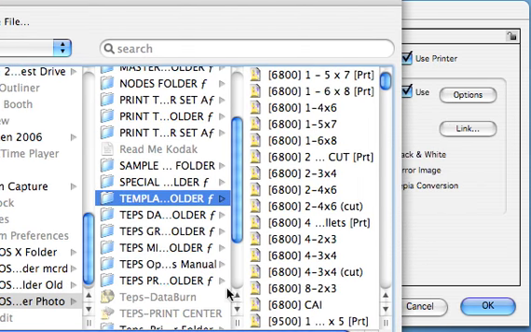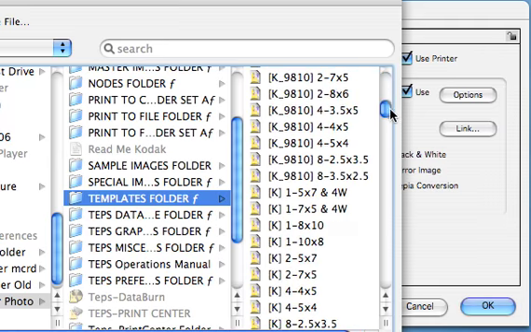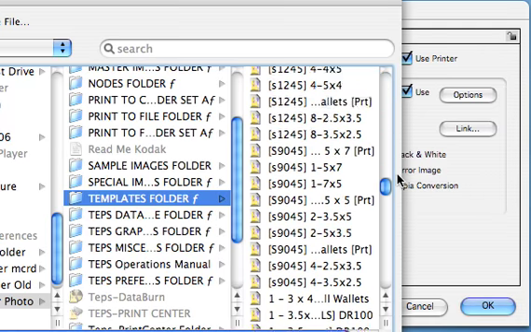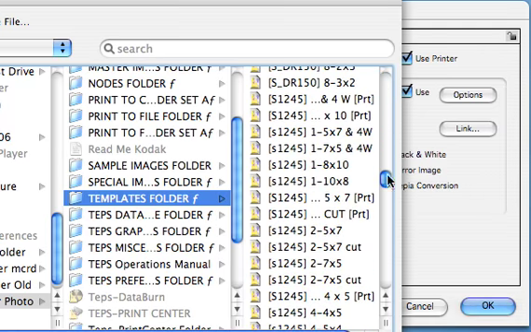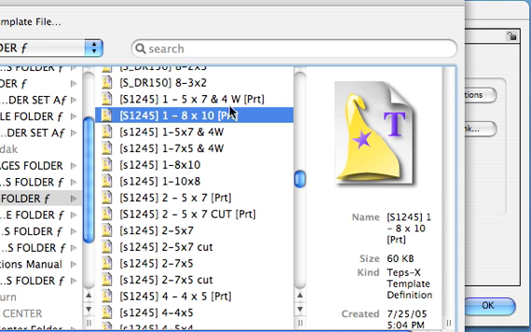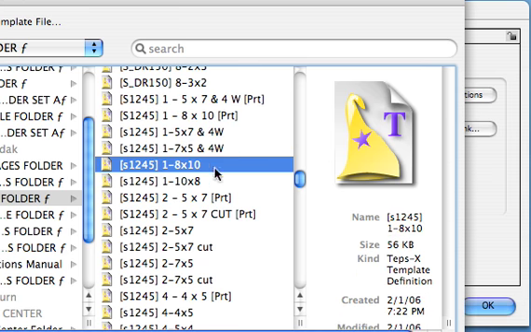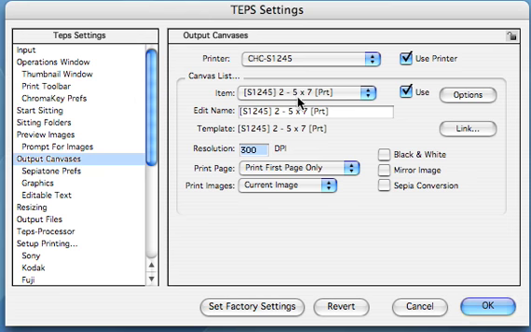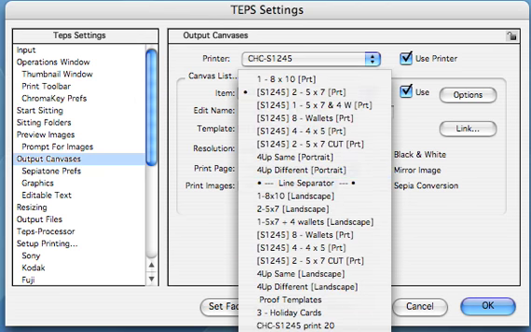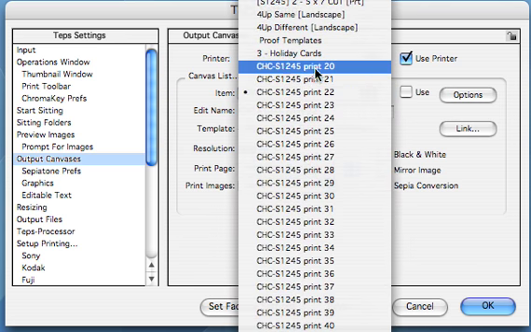it'll pull up your templates folder right here, and then you see our huge list of templates to choose from, and they're all basically labeled. So Shinko, you can see the Shinko 1 8x10 portrait, 1 5x7, and 4 wallets. So you can link each one to a slot in the pull down menu. And when you go way down on some of the printers, you'll see these blank ones, CHC S1245. These are just blank empty ones that you can fill in and link whatever you want to.